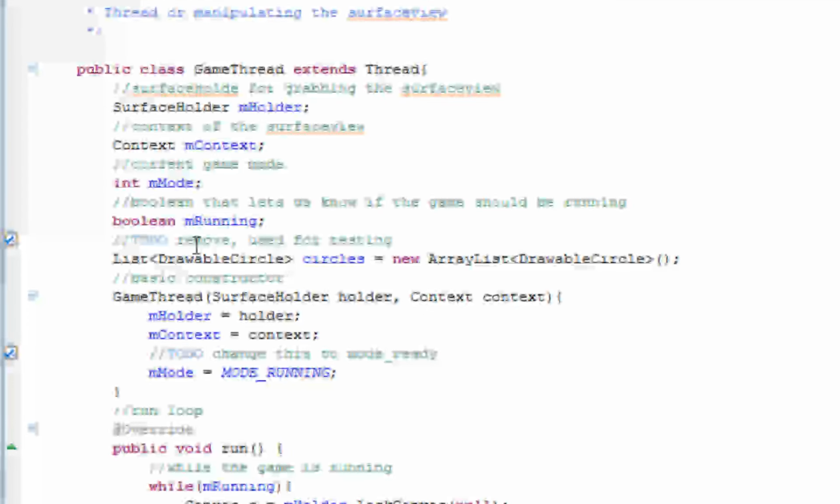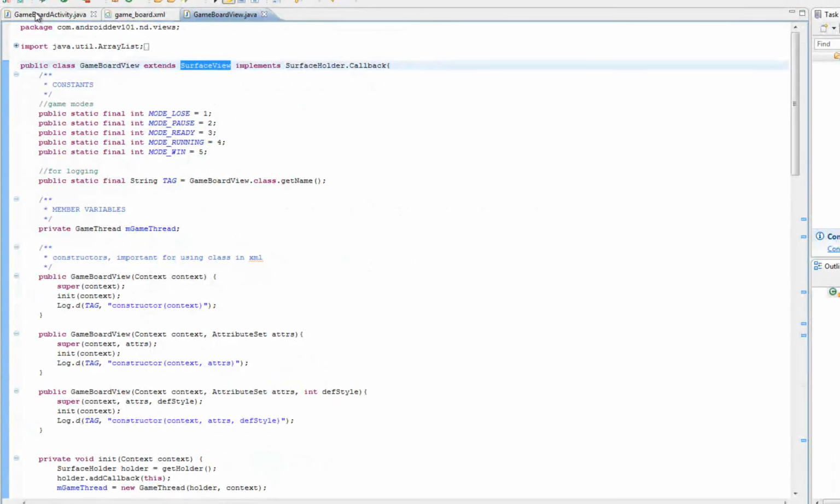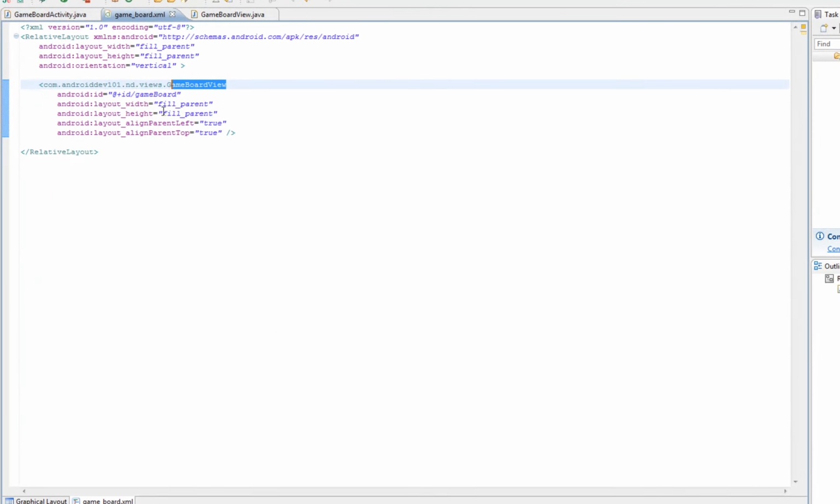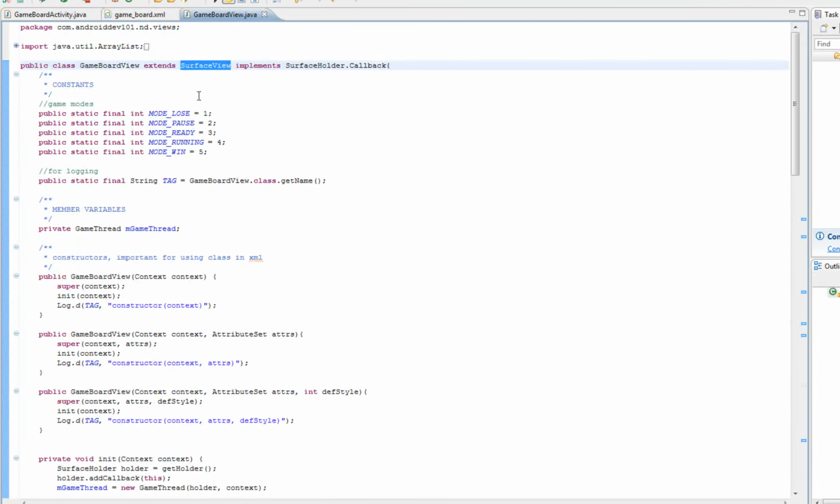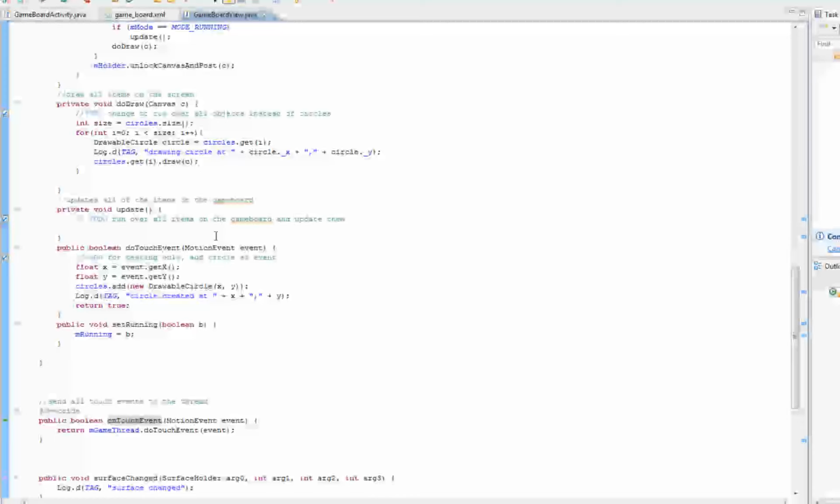Alright, so that's the basic code. Once again, this is just a surface view. This surface view does everything. We're not doing anything in the activity. We're not doing really anything in the XML. We just have this surface view. We tell the activity to load the surface view, and then once it's loaded, it starts all the magic.